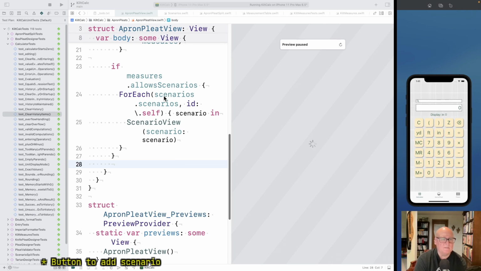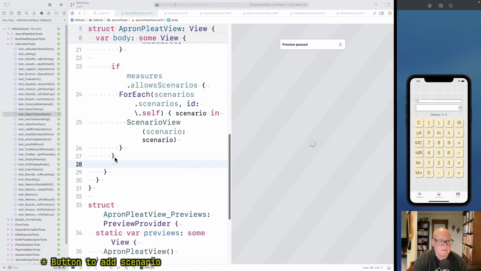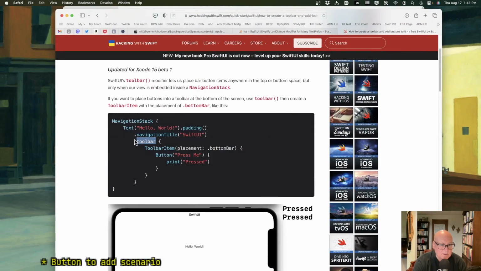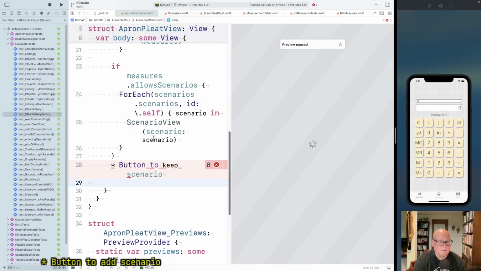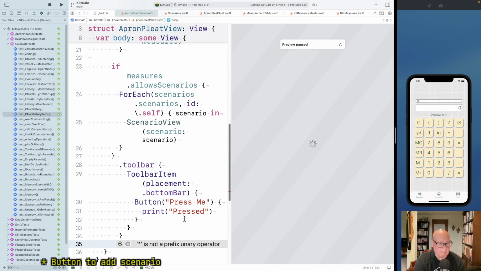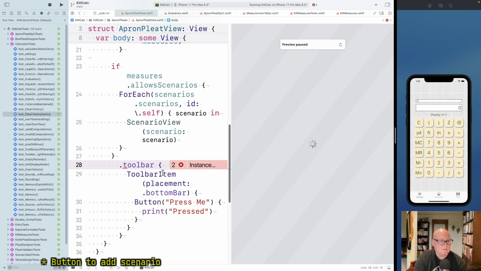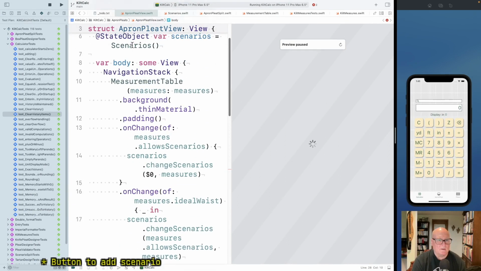All right. So we need to add a toolbar item. Yeah, I think just this. Oops. I guess that's not copying. Toolbar cannot be used on view. Well, maybe I've got to wrap this whole thing after all.